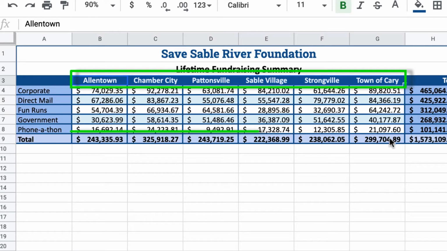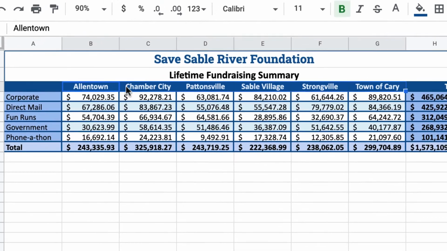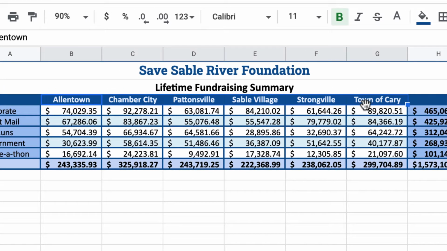So we only need that data. We only need these 6 cities, and we only need these 6 totals at the bottom. So that's all we're going to highlight. We don't need anything else. Sometimes students have a problem selecting these cells, but you've got to be very careful. So what I'm going to do is highlight Allentown through Town of Cary. I'm just going to highlight those cells.